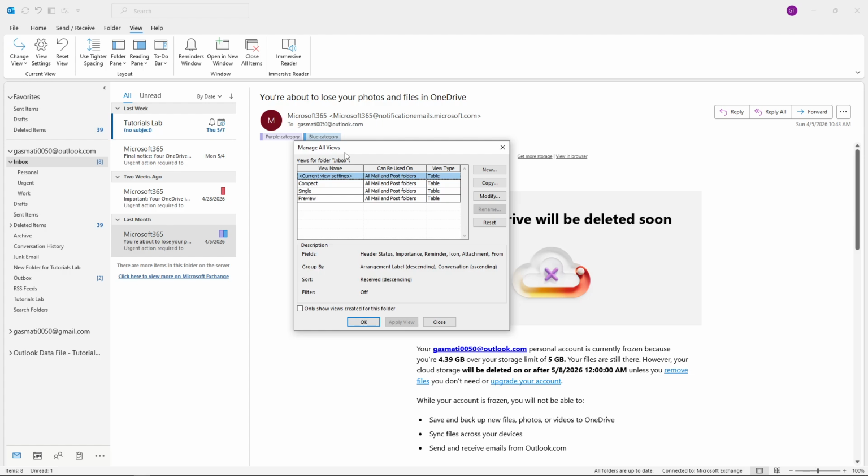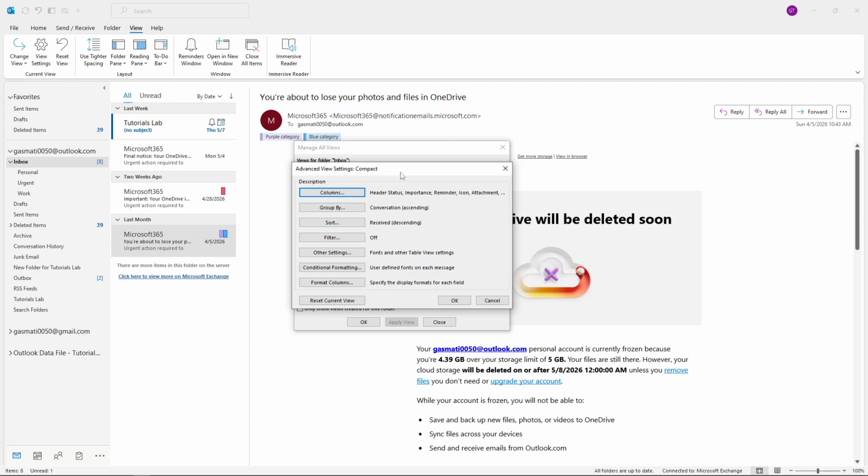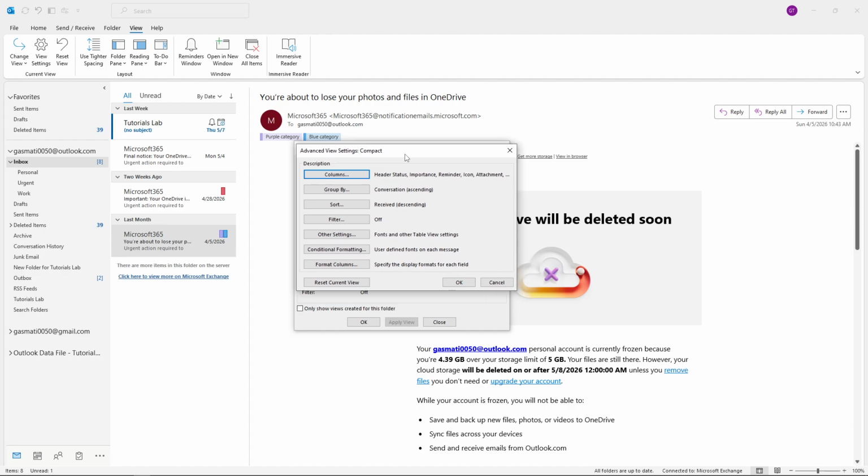From here, click on Modify. An advanced view settings window will appear on your screen. This is where you can control the columns and fields that show up in your inbox. Look for the Columns button and click on it to proceed.